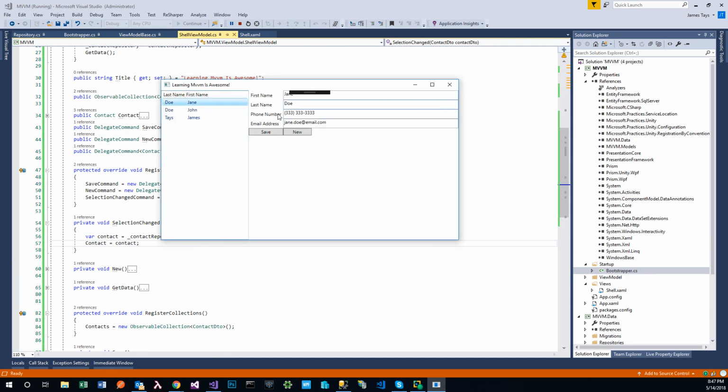Click it, and you see Jane Doe is there. Now John Doe. Now James stays. Now Jane Doe. We hit new. We put Paul Smith. His phone number is 111-111-1111. His email address is paul.smith@gmail.com. We hit save, and he still doesn't show up here.